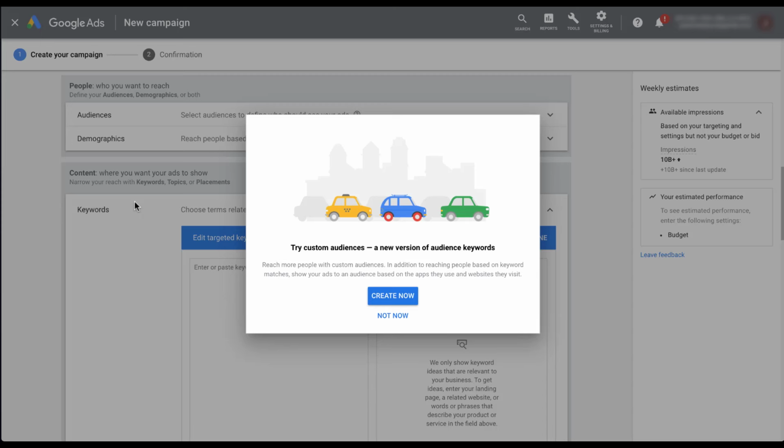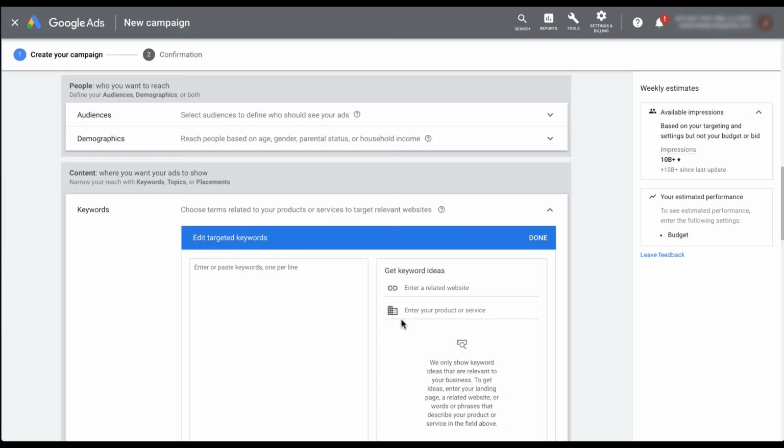And the first thing you'll see here is that Google really wants you to try those custom audiences. And to be quite honest, for the most part, I would follow that advice. I think custom audiences work best, and I think that keyword targeting can be very broad, but I do still want to go through it for some of those users who might want to do it. So for right now, I'm just going to click Not Now, because we're going to talk about keywords specifically.